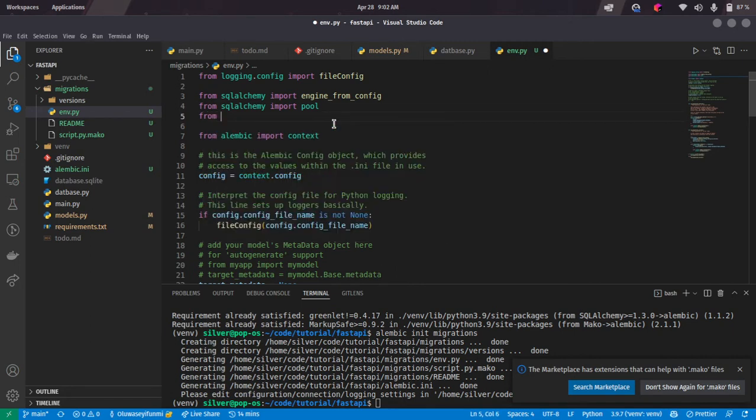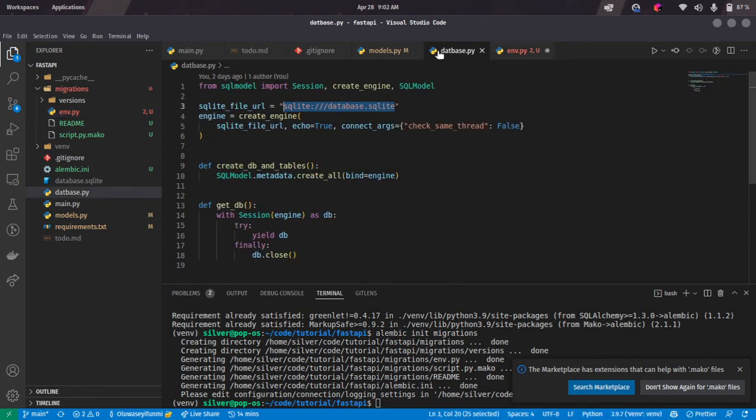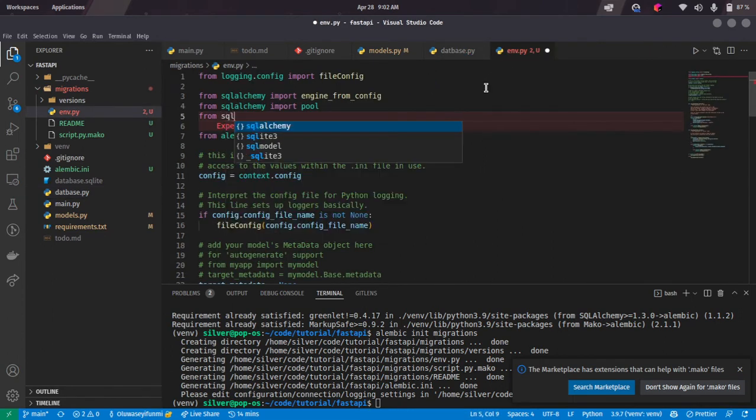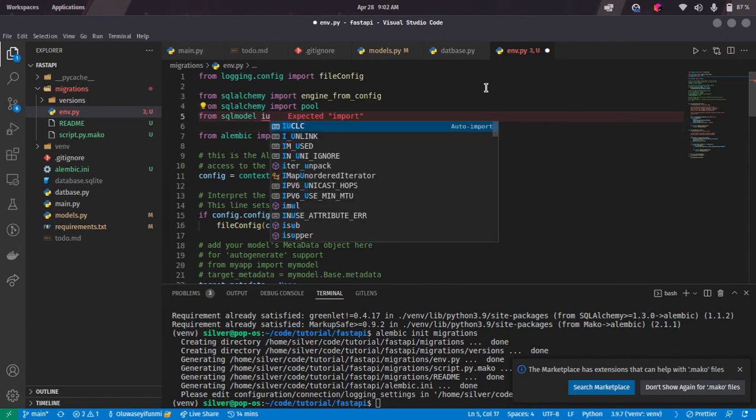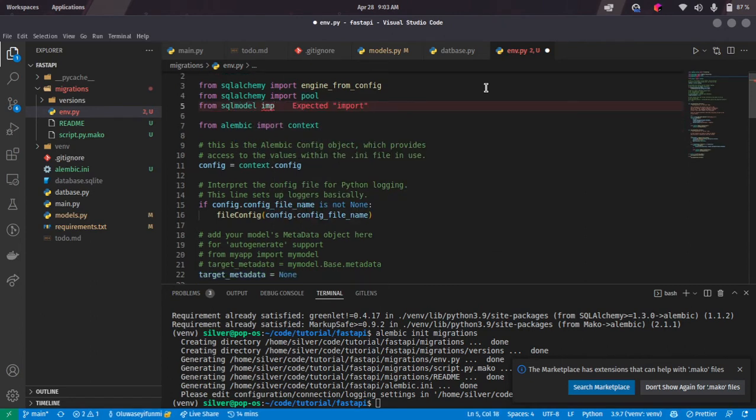Since we are going to be using the metadata to create the database, we first have to import this SQLModel class. To import that, you do from sqlmodel import SQLModel. Then you have to import all your models. Before migrations will work, you have to import all your models.